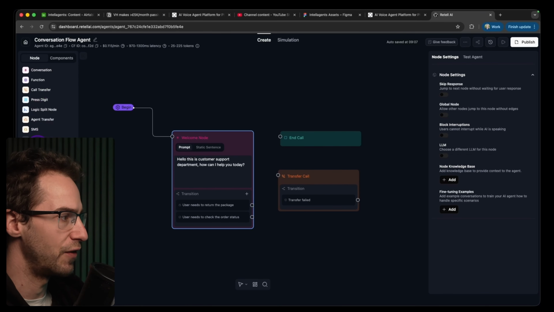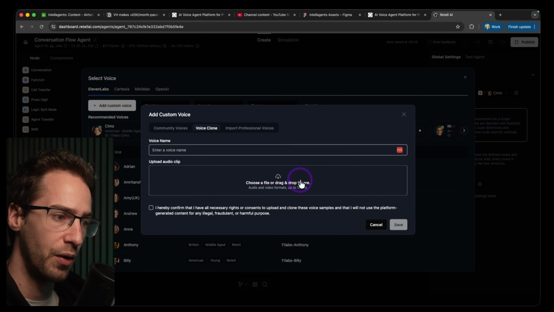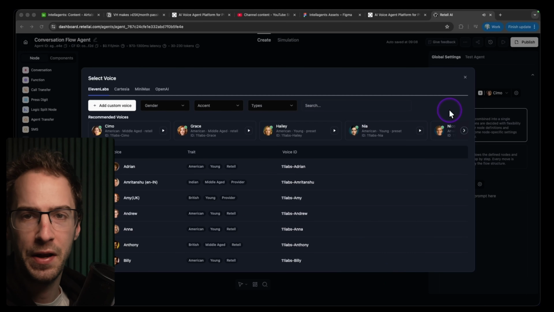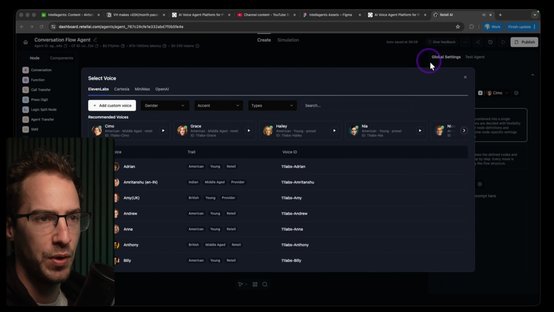You can also create a voice clone directly inside Retell, so you can drop in some audio files here, and then that will create an instant voice in ElevenLabs. I'll play you an example in a moment of a voice agent I've actually built. If we go back out of here, I'll just touch on telephony while we're out here as well.